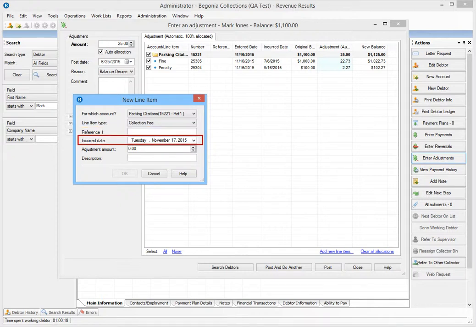The incurred date is today, which is selected by default. The entire adjustment amount goes to this line item, so the amount field is fine. And finally, I've already recorded this as a collection fee in the comment field, so there's no need for a description.